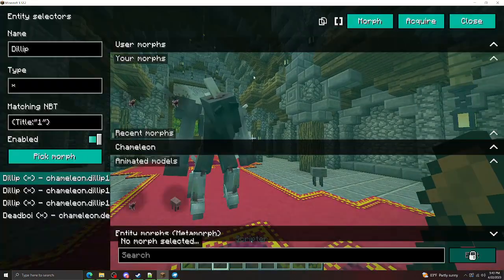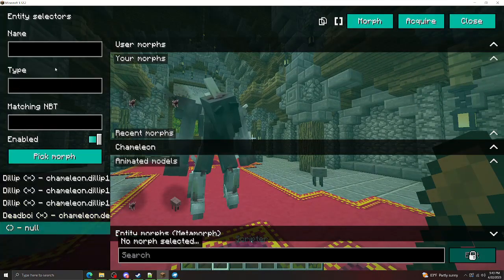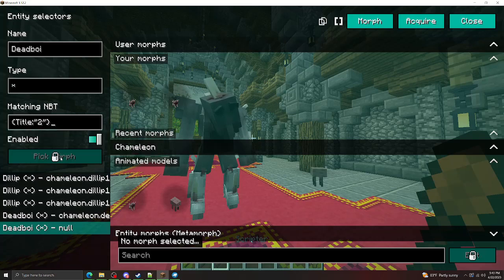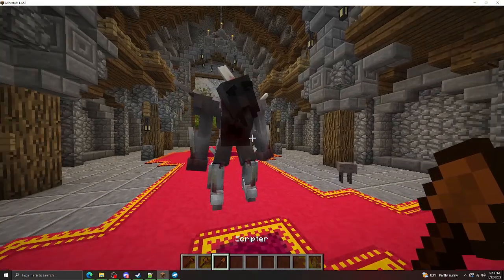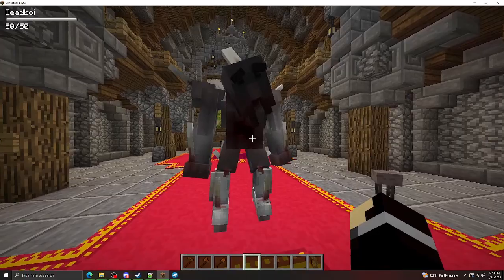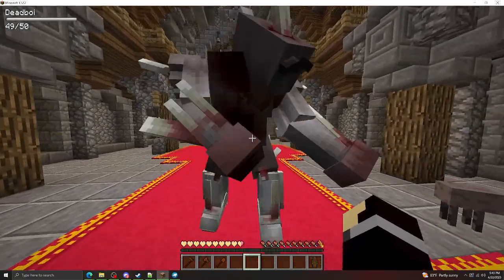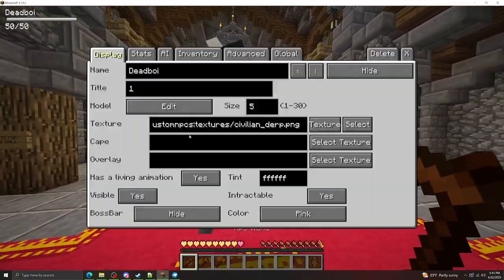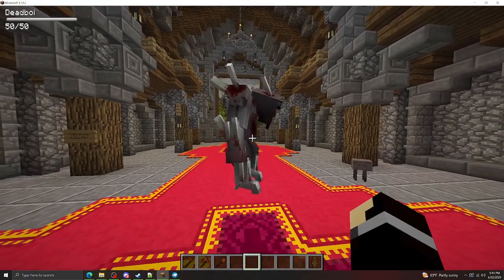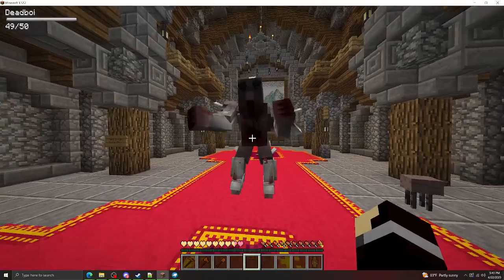Now let's do the second one. Let's add a new one. Dead Boy. Type star for any, matching NPT. Title 2. And then this one will pick the morph for the second one. So now when Billup's title changes, the attack animation should change. So now it's 1, so it should have that first attack animation. As you can see, it does. Now if we set it to 2 here, it should now have the second attack animation. And there we go, we have it.